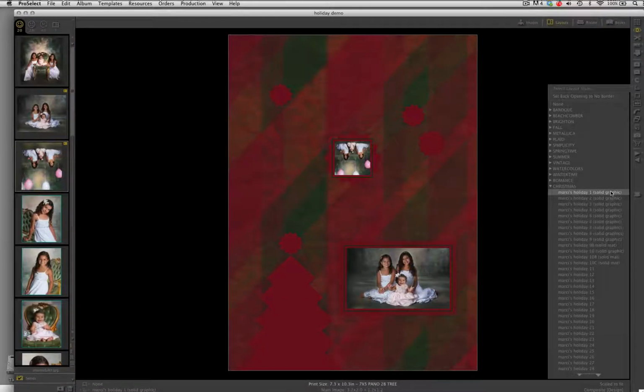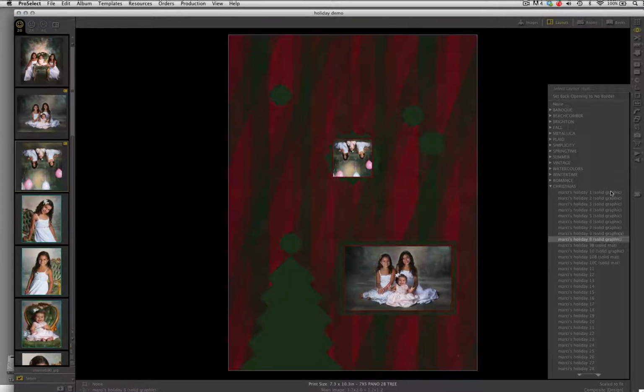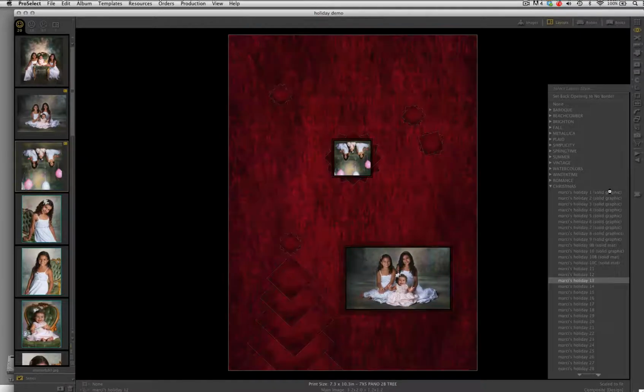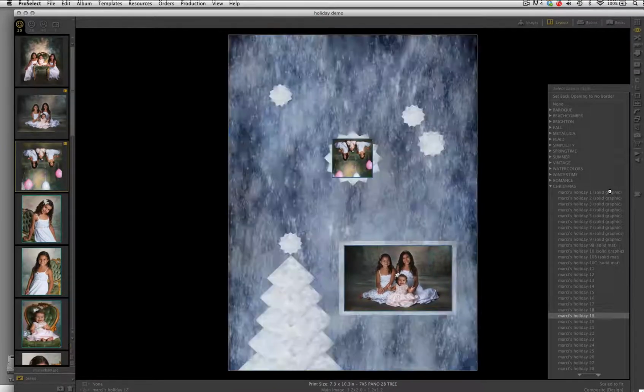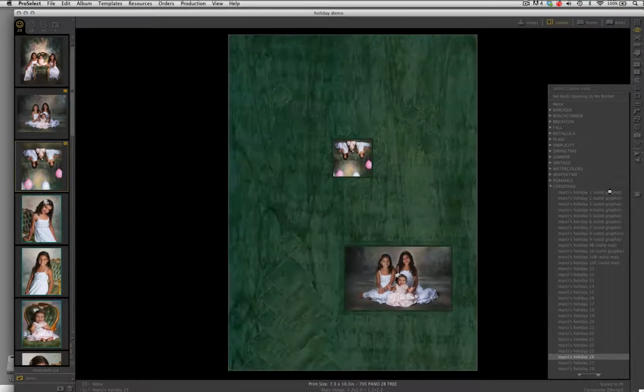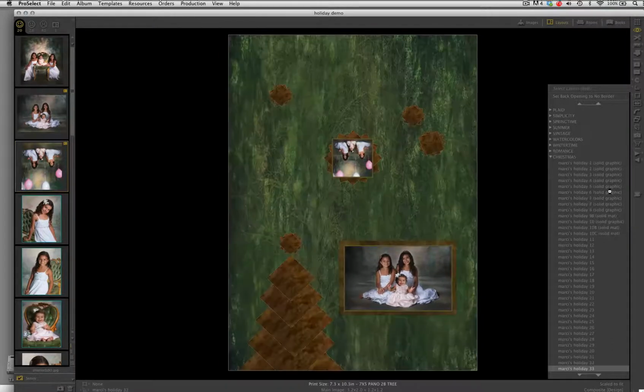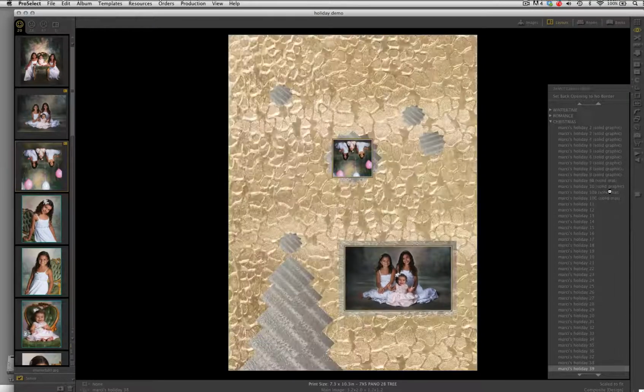Now just go to styles and scroll down until you come to the one you want to use. There are so many variations that you don't have to worry about two of your clients sending the same card. The combinations are infinite. Each one will be unique.